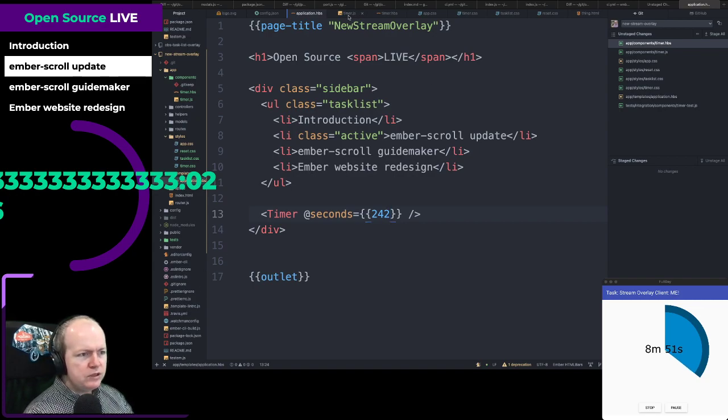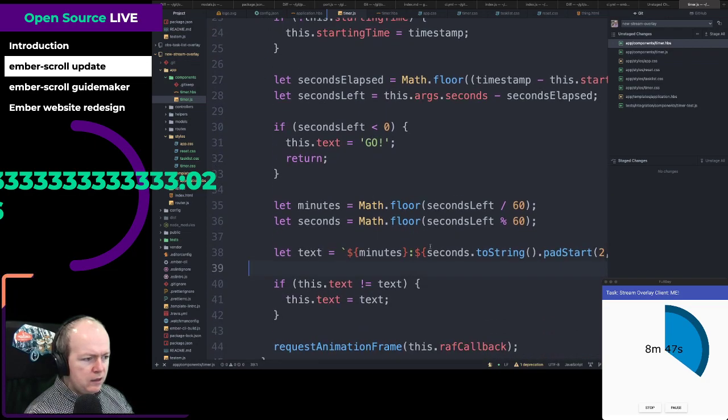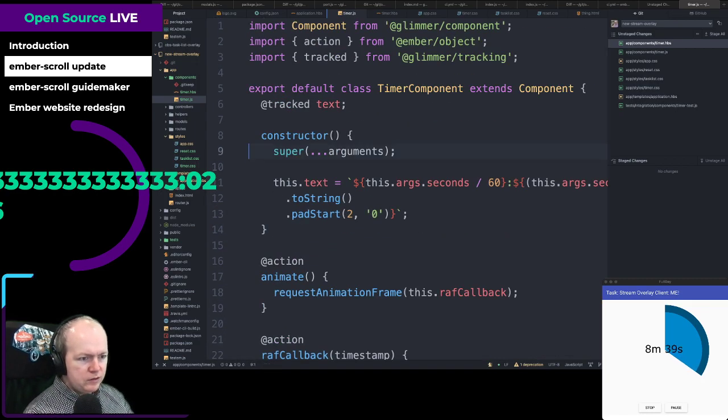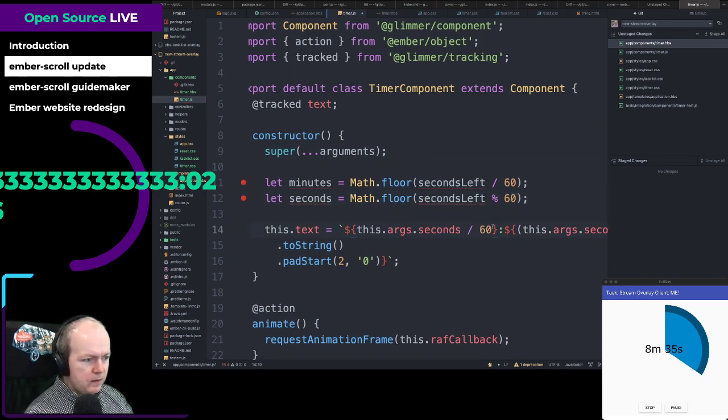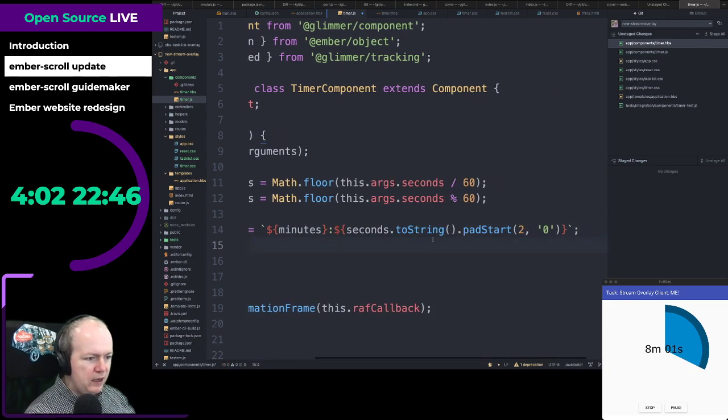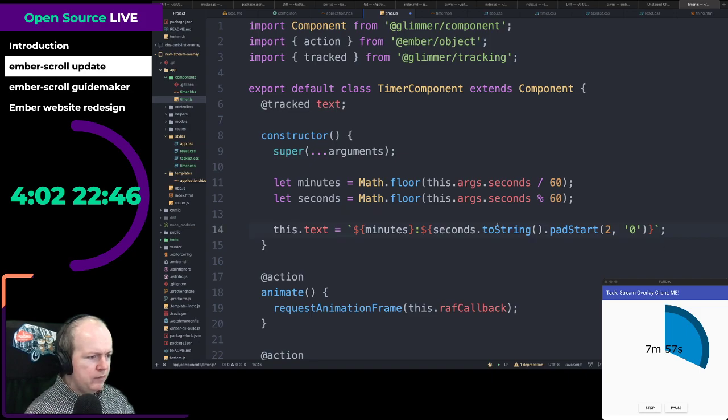Oh, I know what's happening. I have some protection in there. Minutes and seconds. I have protection. Args.seconds. Oh, yeah. And that's minutes and so I had protection in the animation aspect of it, but not in the initializing part of it. Cool. Great.